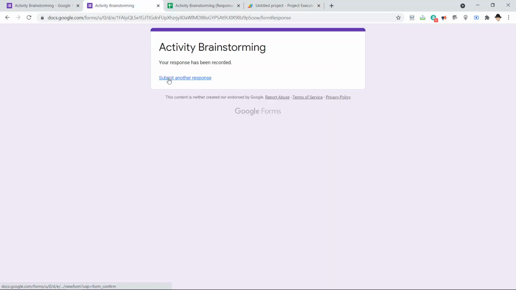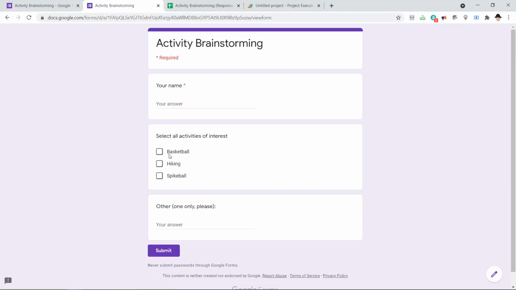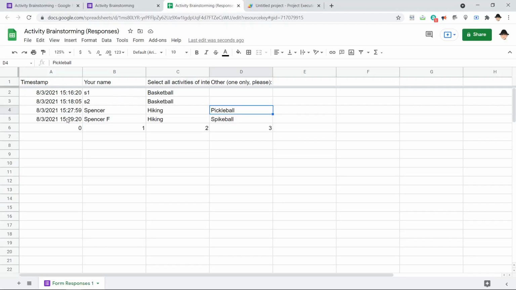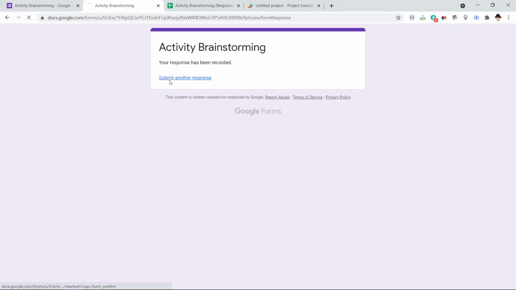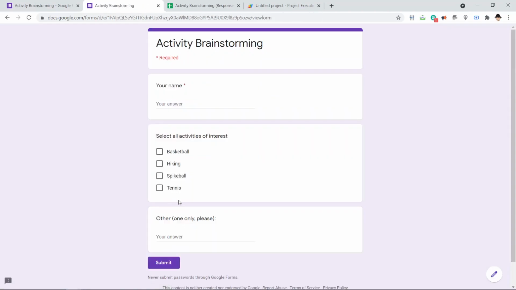Now, if I come to submit another response, spike ball is now an option. And I can do that again, right? Someone comes in and says, I like basketball and spike ball. This is Dean. And Dean also likes tennis. Here's Dean's response, basketball and spike ball and tennis. And now if I submit another response, tennis is now an option here.